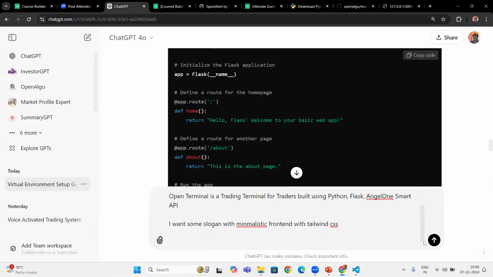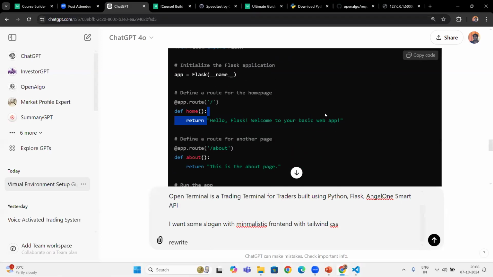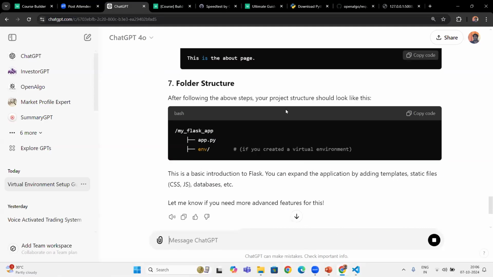So what I want to build is to rewrite the code here. This is very basic code, right? It's giving some text content. I don't want plain vanilla text content, I want some beautiful pages. So I'll say: rewrite the slash and slash about routes accordingly. So that is the information I'm giving here. Now it is going to restructure the code which it had earlier.